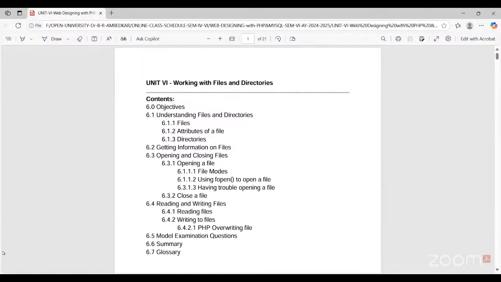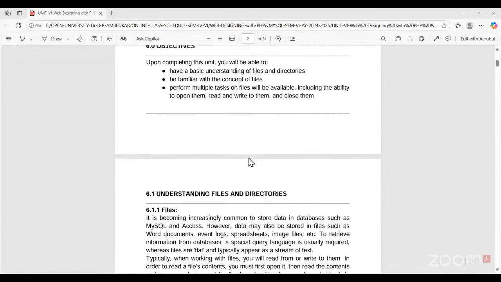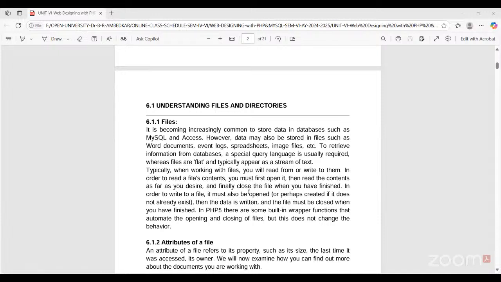Now we can see that our topics are understanding files and directories. What is a file? What are the attributes of a file? What are directories? How to open and close a file? What are the file modes? How to use the open file function, how to close a file, and how to return back a file. These are the topics of PHP, so we'll discuss them one by one. Understanding what files and directories are.